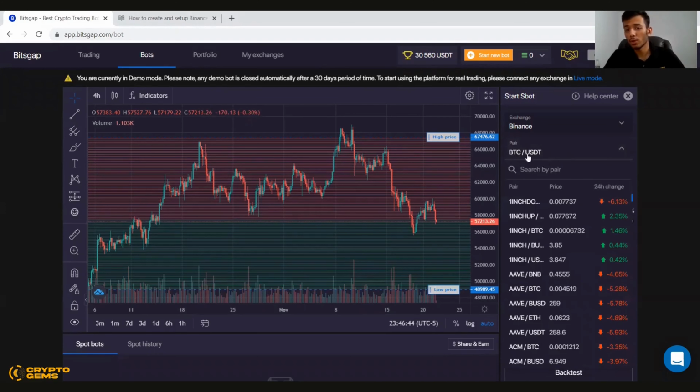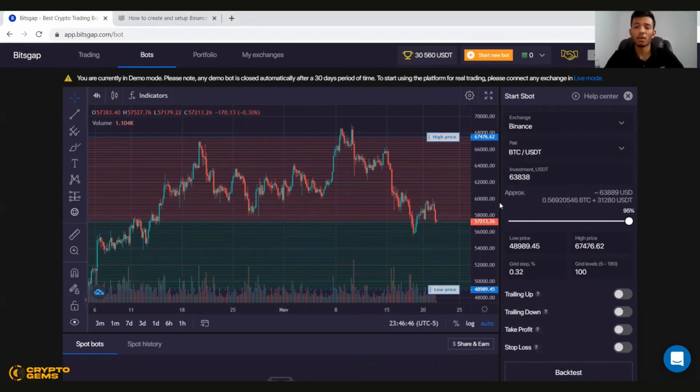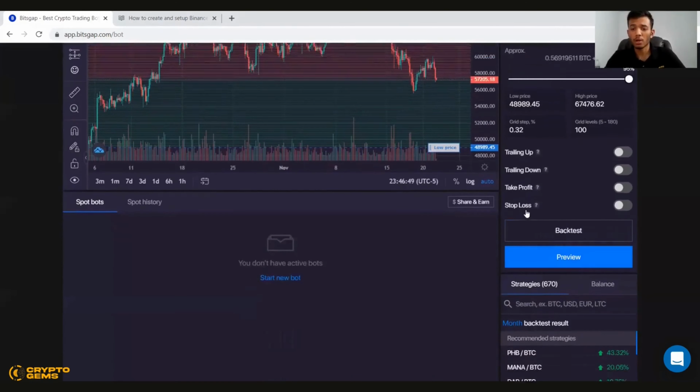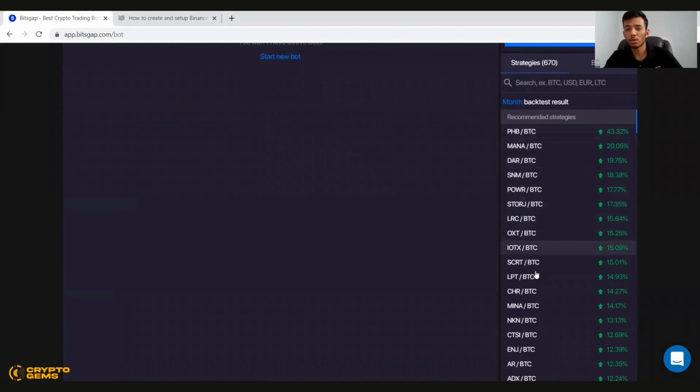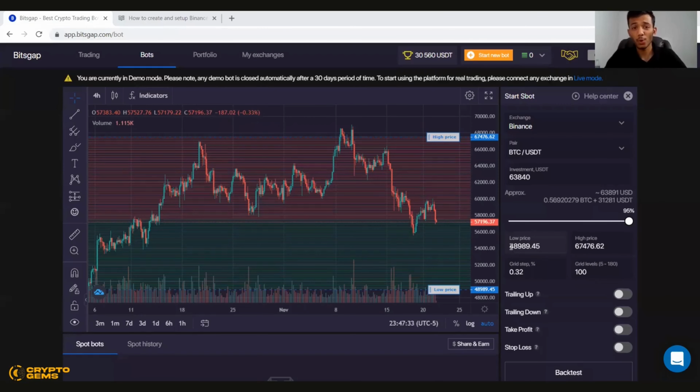The next section is the pair. We will use the Bitcoin USDT pair for this example. And if you don't know which pair you want to trade, just scroll down and you will see a list of recommended strategies based on backtested results. Now let's go and configure our automated trading bot.